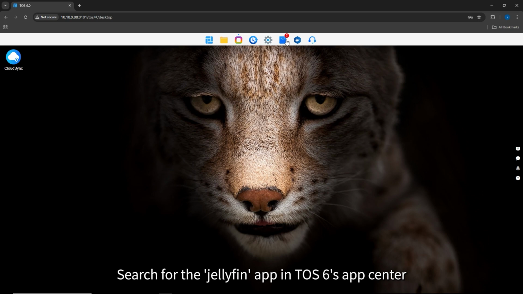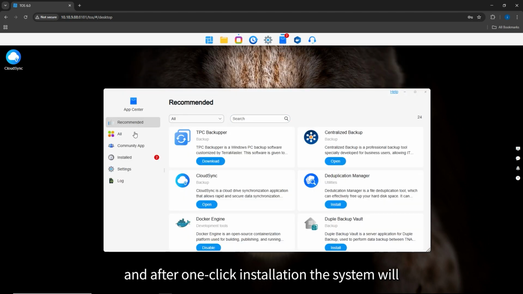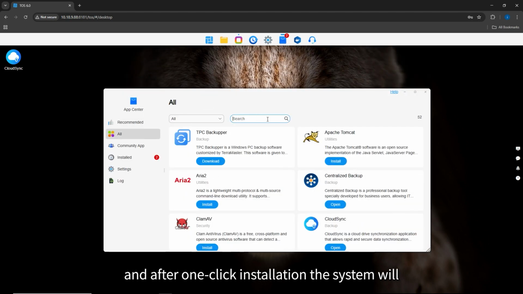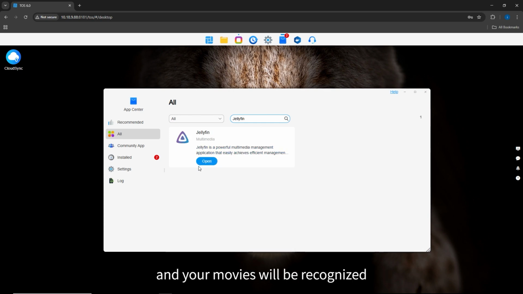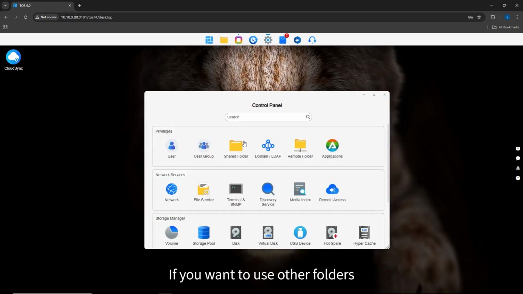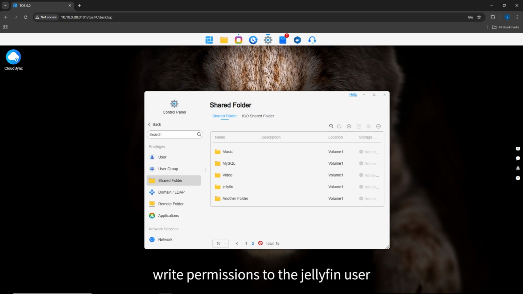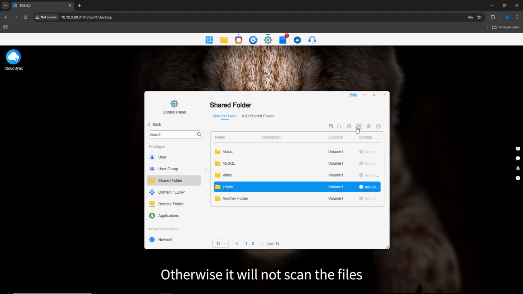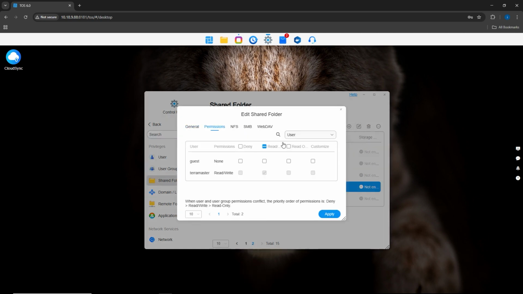Search for the Jellyfin app in TOS's AXS App Center, and after one-click installation the system will automatically create a Jellyfin shared folder, and your movies will be recognized by dropping them in directly. If you want to use other folders, remember to assign read and write permissions to the Jellyfin user. Otherwise it will not scan the files.